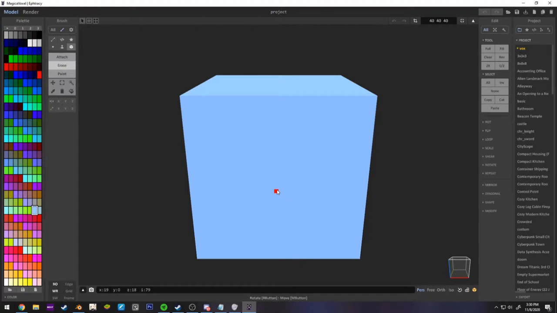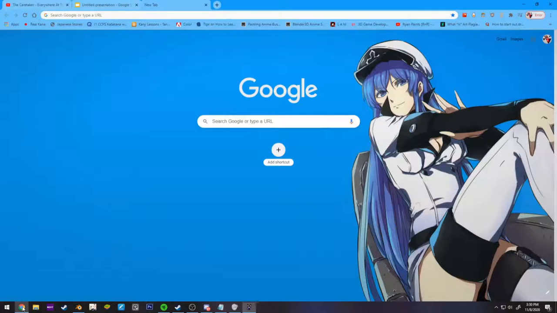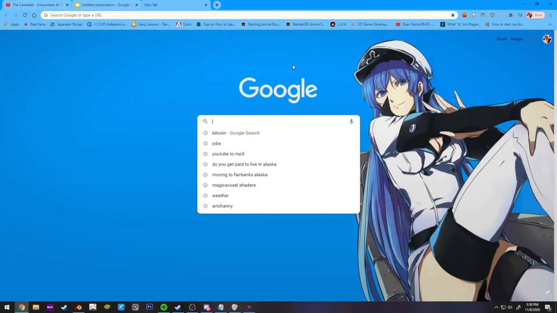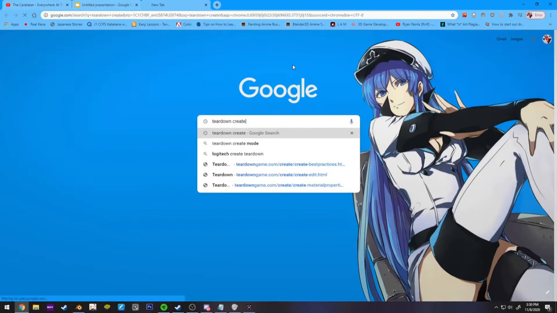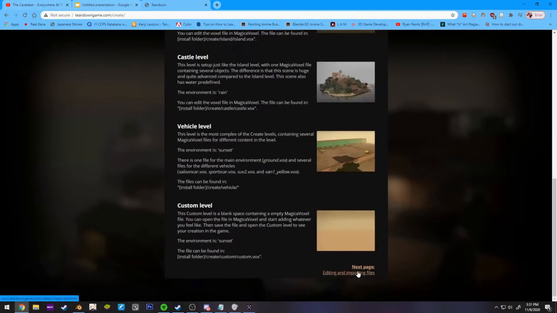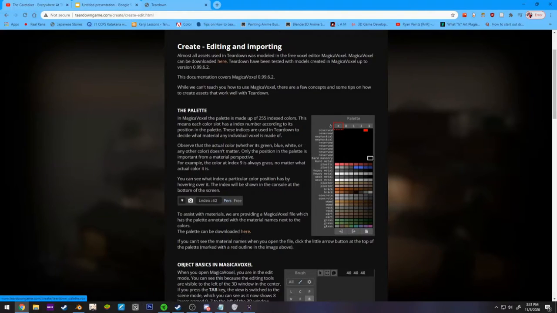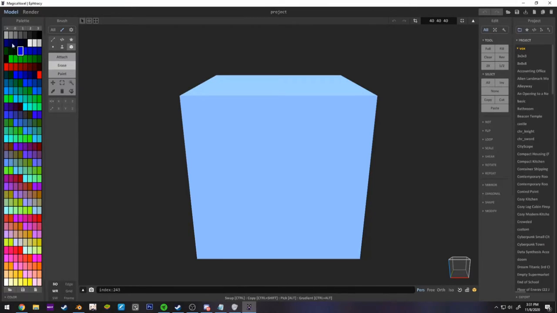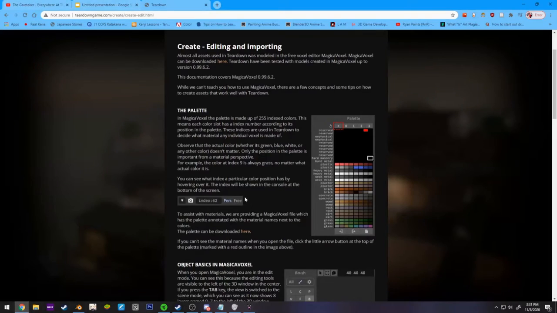So now that we're in MagicaVoxel, we actually need to go back to your internet browser and search up Teardown create, and right here. It's important to go here because we have to download a specific palette for our scene. Otherwise, if for instance we use these colors here, in Teardown you'll just get an empty slate, so to say. If you use any of these colors and you build your object and you import into Teardown, you won't get anything. You need to use these specific codes on the index for your objects to be basically created in Teardown.